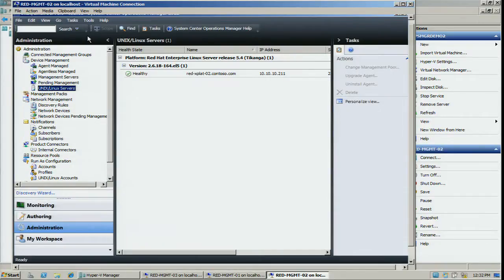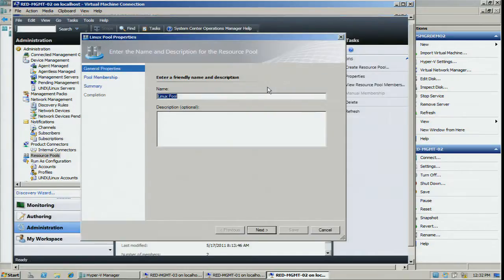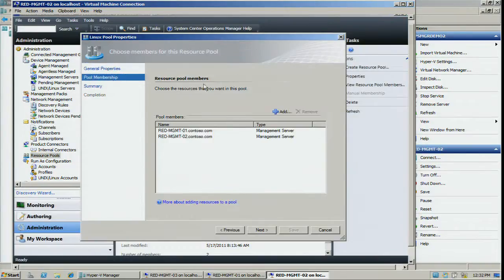So looking at the console, what we said is we now have the concept of resource pools. Out of the box, we have this All Management Servers resource pool. But as you can see, we created a resource pool called Linux pool. It was created manually. In our case, if we have a look at the properties, at the membership, we've added both management servers herein.